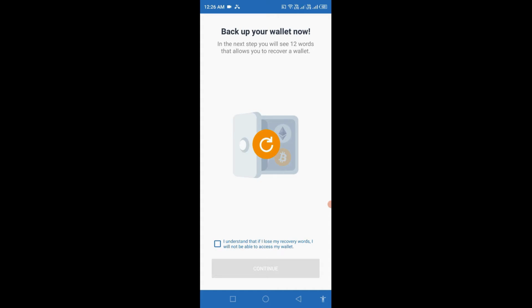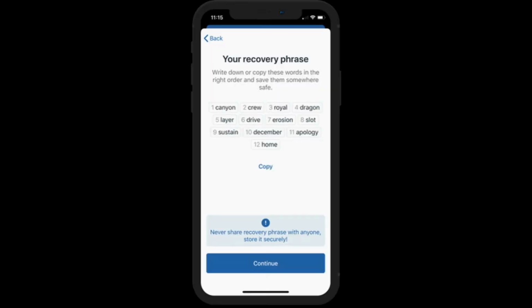Once you click on that, the continue option, which is right now hidden, will become available, and click on continue. Once you click on continue, you get your 12 words. These are very important. These 12 words are like your bank password. So you have to make sure these 12 words stay safe only with you. You don't need to share this with anyone else.